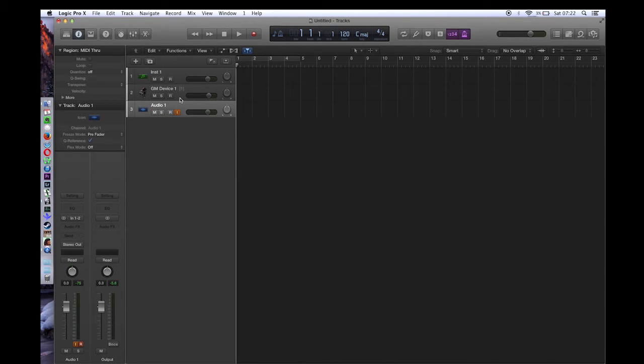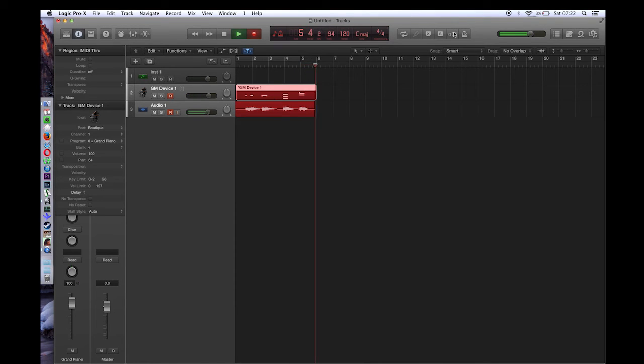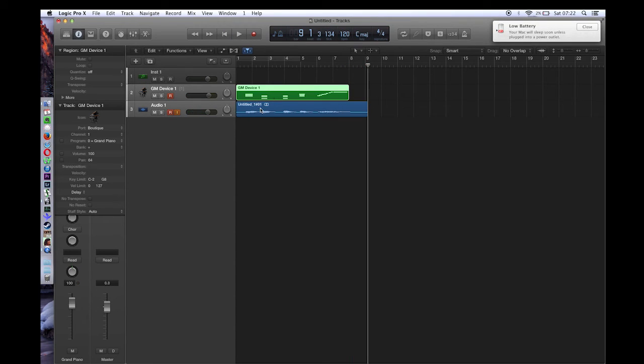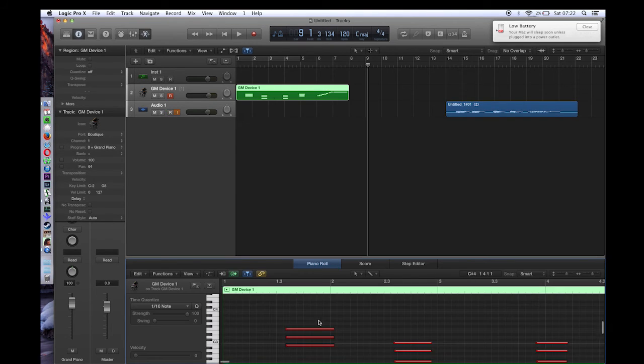and we need to select both now. So if we select the top one, hold Shift down, select the bottom one, and press record. And press stop. As you can see, it's recorded the MIDI data and the audio. Now what's great about this is I can get my audio and I can just shove it over there, double click my MIDI, and I can change it down here.